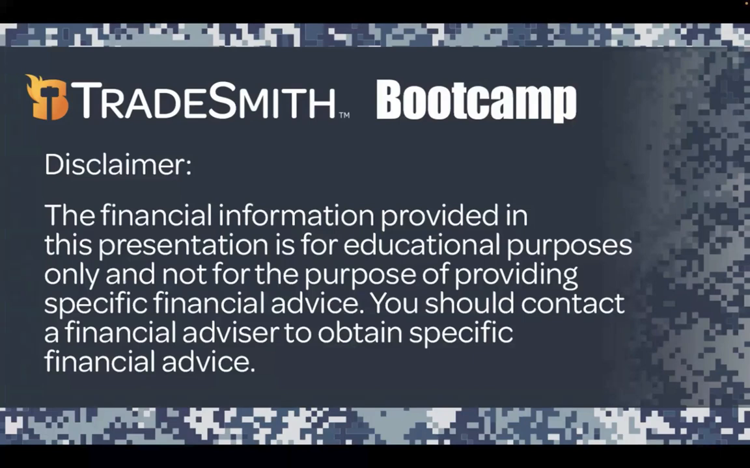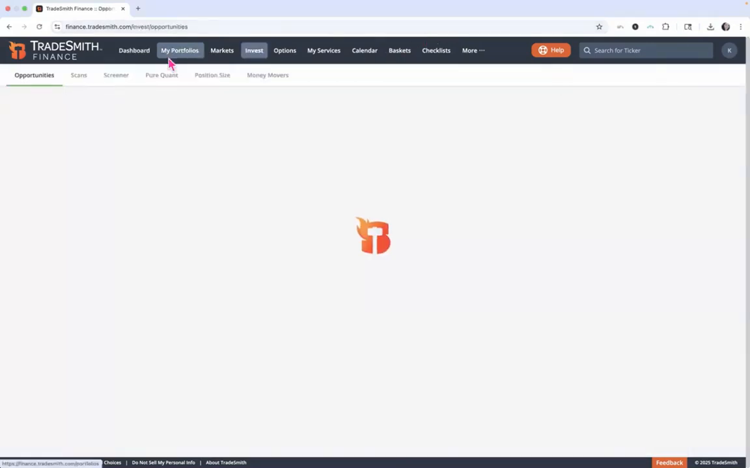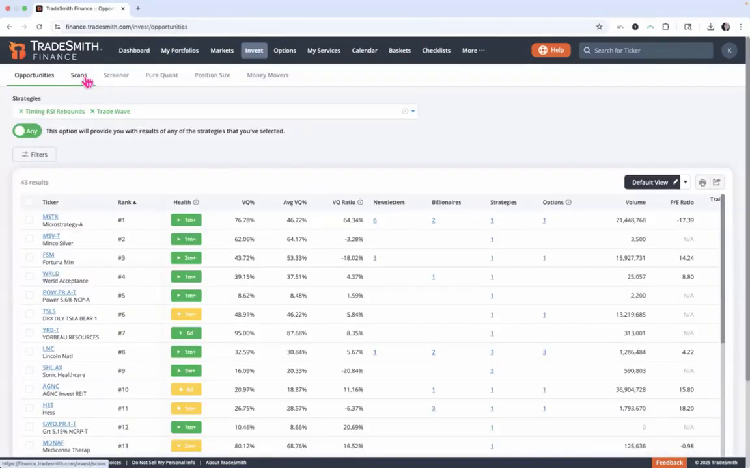All right, let's get rid of this PowerPoint and we'll head right to the website. One moment. All right, and to find the Scans tab, we are going to click on the Invest tab here, and then simply click on Scans.